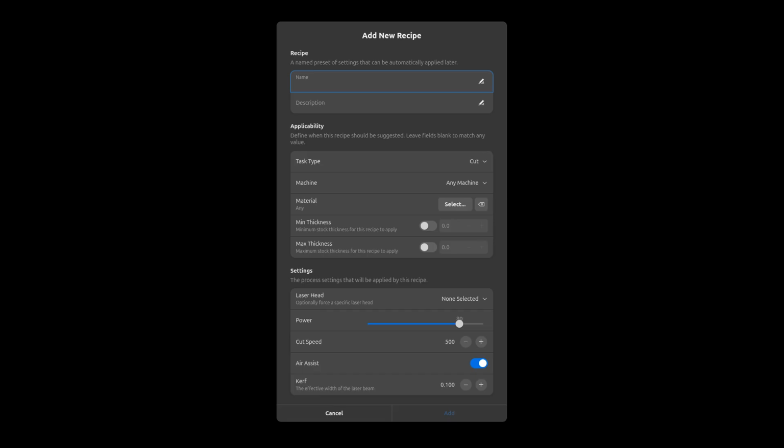And then the second section is the settings. There you can define which laser to use. Of course, if you have only one laser head, like most people do, then you would get the default if you select none here. You can select the power that should be used for this scenario. The cut speed, air assist, and even the curve settings if you want.